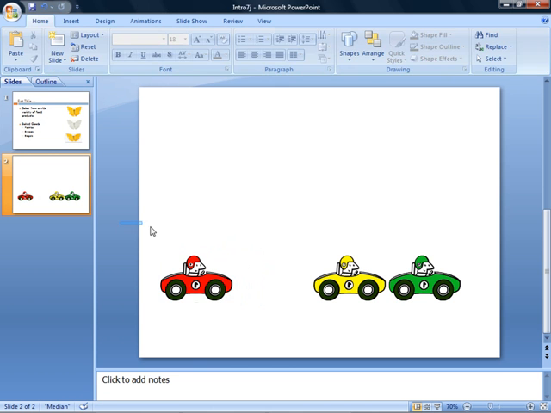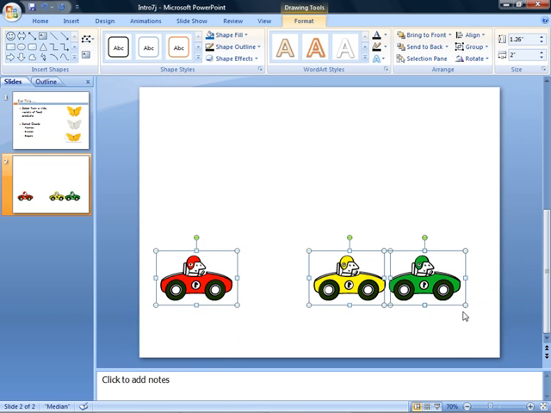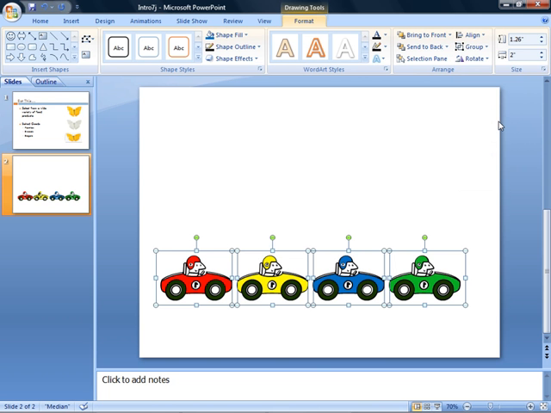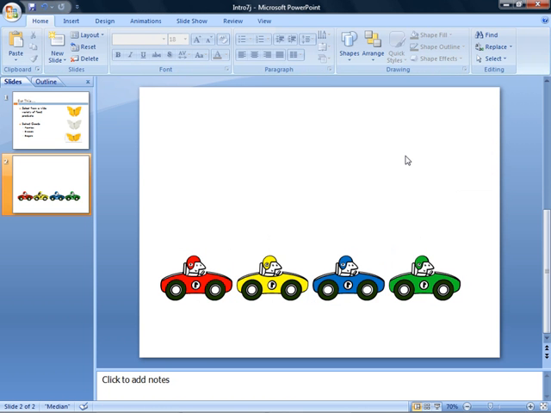Now with them all selected again, so let's marquee select everybody, we're going to distribute them. So we go up to our line drop down. This time we're going to distribute horizontally. So we click on that. Aha. So one of our cars was right on top of the other. Now they're all distributed evenly on that same plane, lining up their bottoms. Okay, so we deselect by clicking anywhere on the slide, and that looks great.